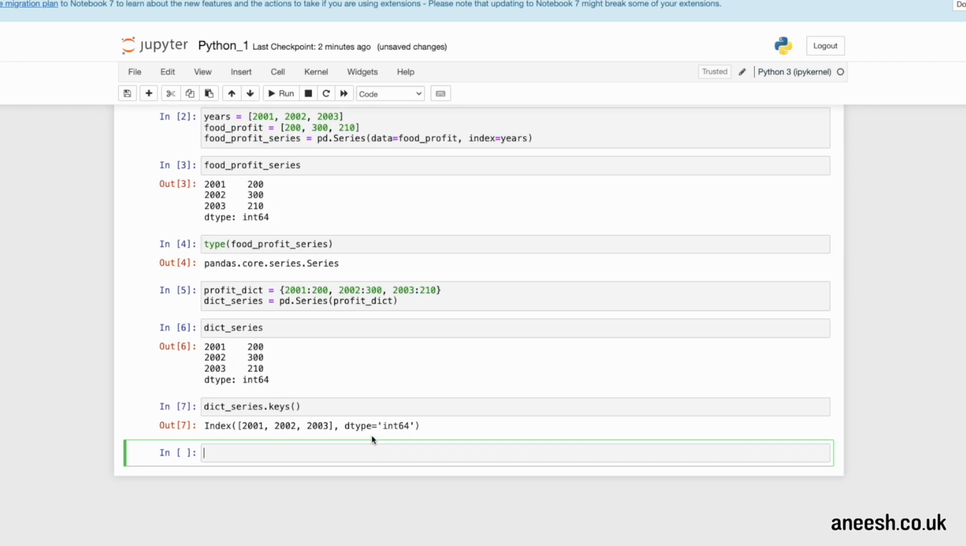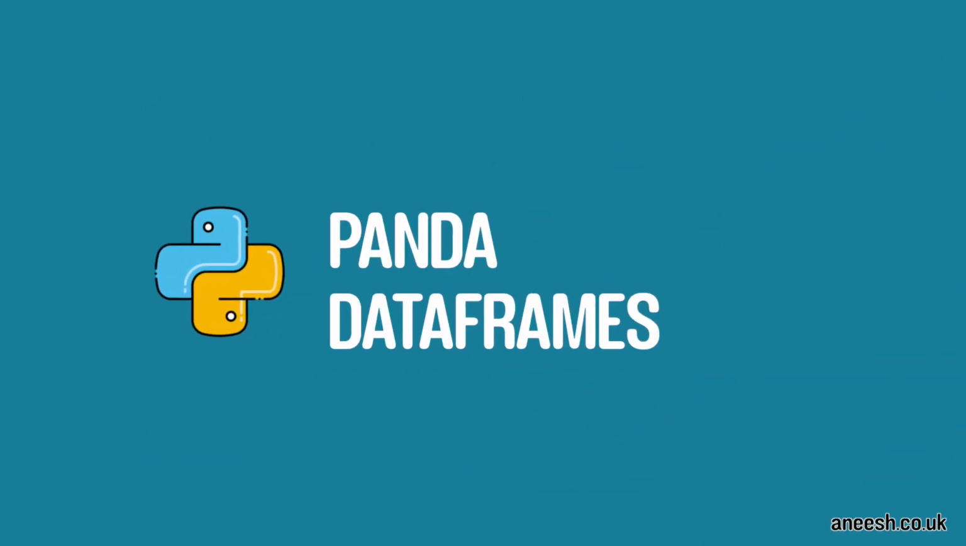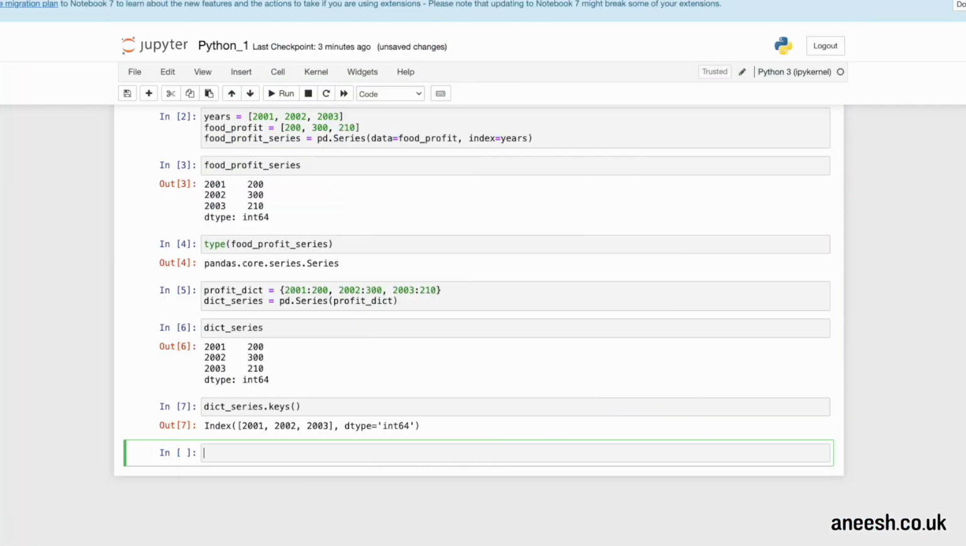So that will be the extent of our work with Panda series for now. So let's dive into Panda DataFrames, which are the most commonly used structure with pandas. So DataFrames consist of multiple data series that are applied alongside each other. This makes DataFrames a two-dimensional data structure.